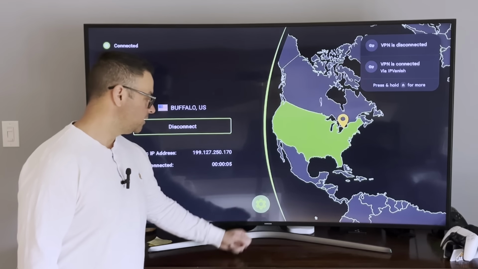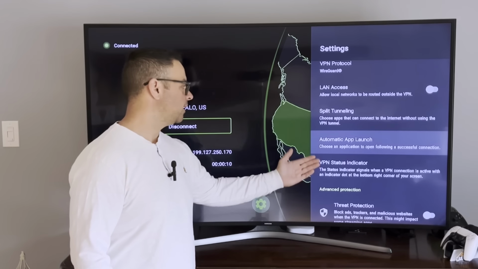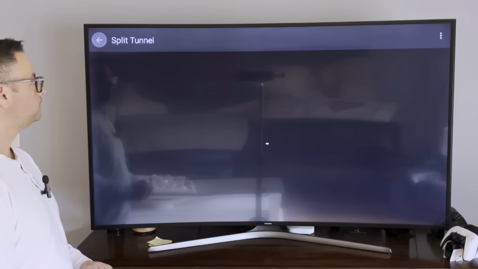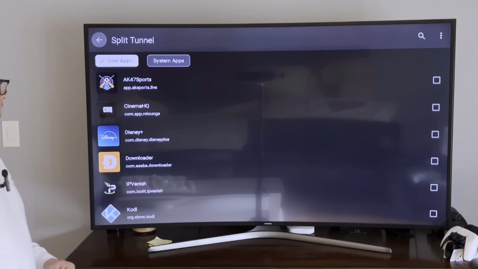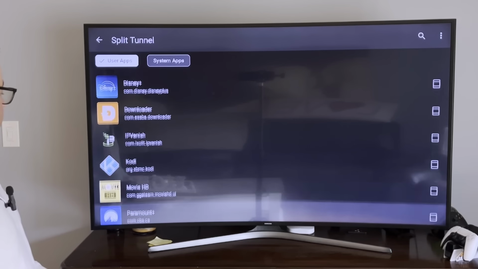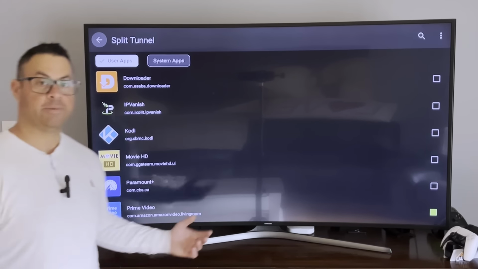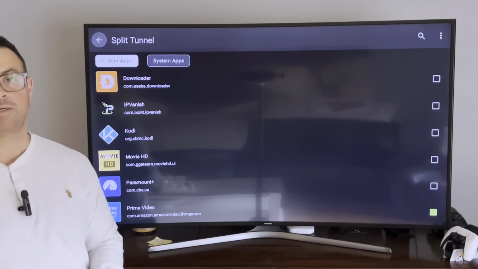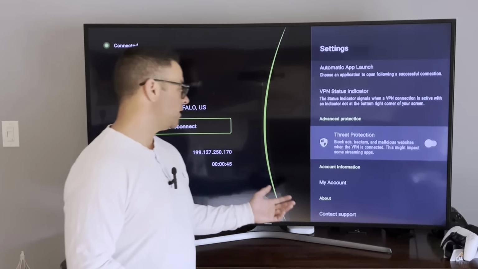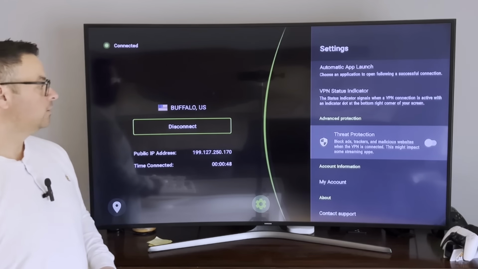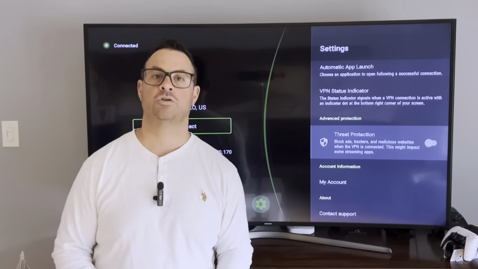We do have a little settings icon here. Connect automatically, or we can have split tunneling. We can click that, highlight user apps. Here, for instance, I got Prime. I want to keep it in Canada, so I select it so it stays in Canada. Piece of cake. Some other applications like Threat Protect and the ability to automatically have IPVanish turn on as soon as you start your device.